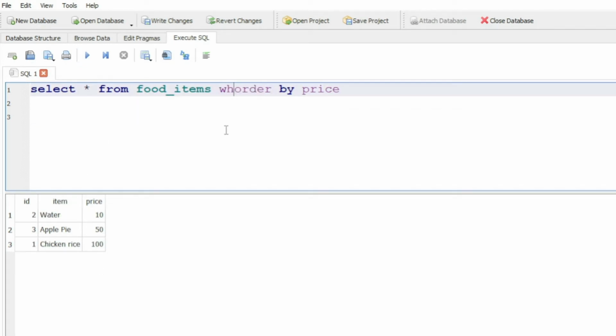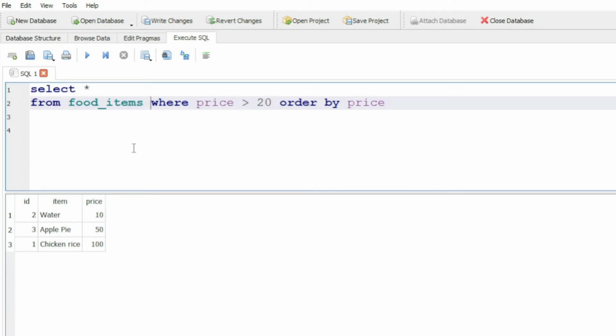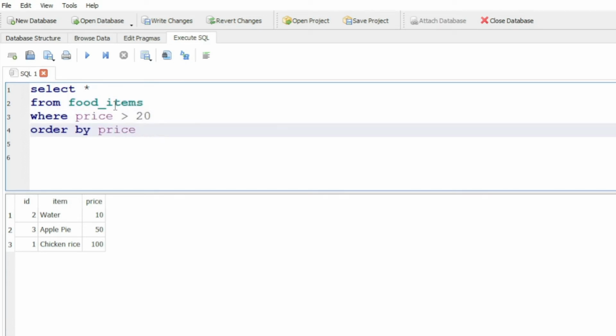The where clause goes before order by. So if we want to put the prices over 20, we put the where price greater than 20 first before the order by. So when we run that, actually it's easier to see if we put all of them on different lines. So we can run that and you can see the output.